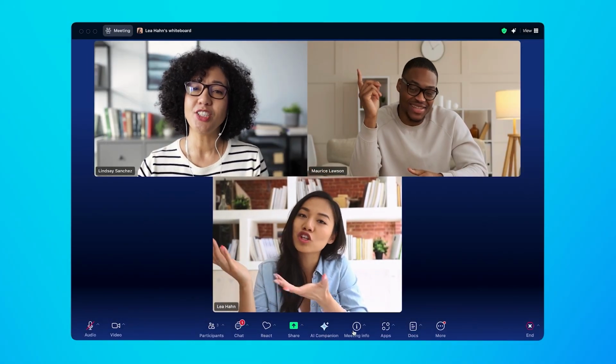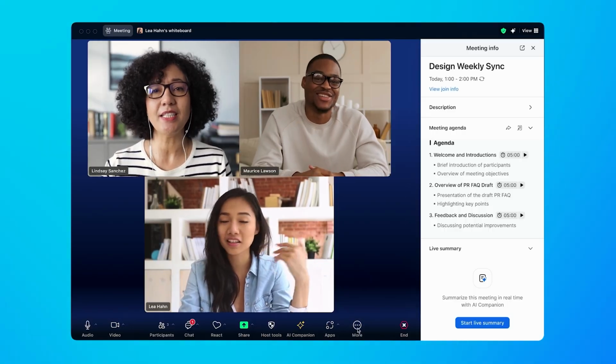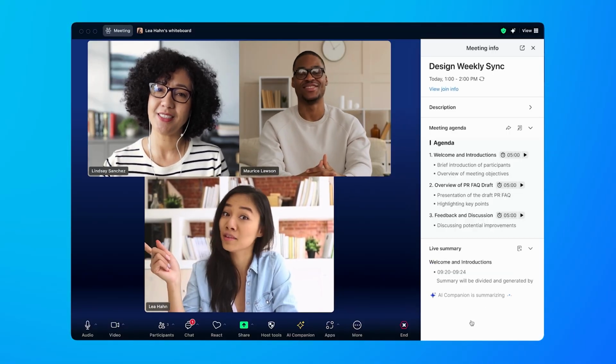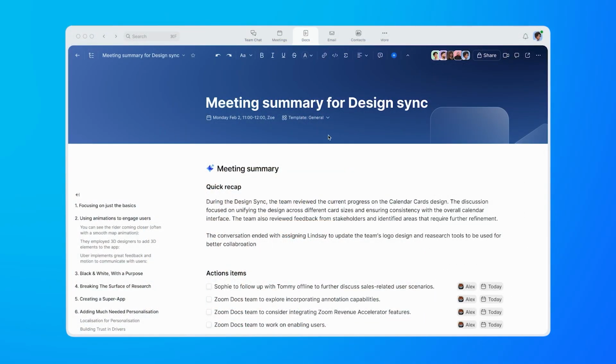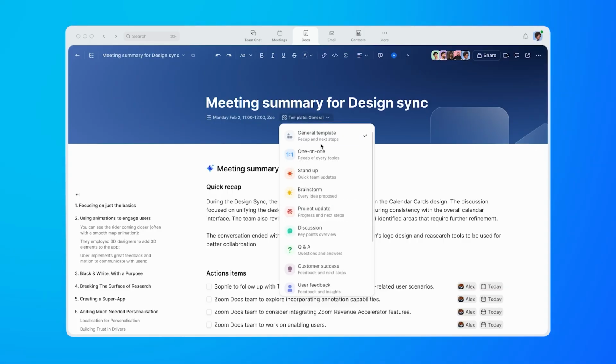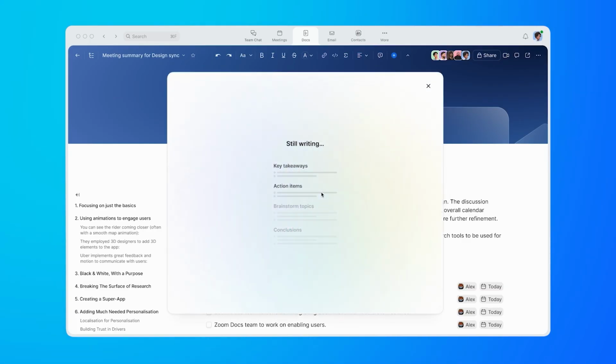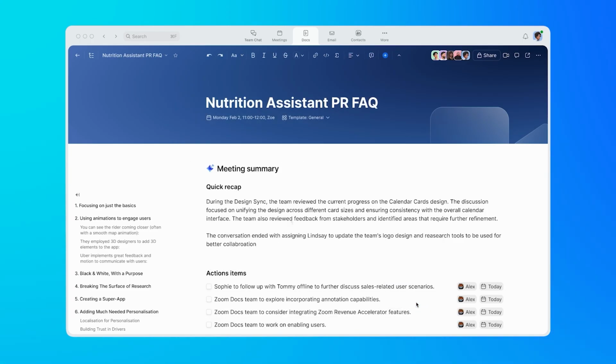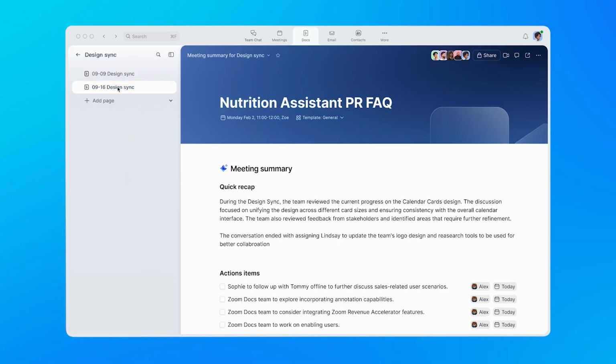As participants, you can use Live Summary to catch up on the discussion quickly. After the meeting, select a meeting summary template to organize the summary for maximum results, edit, and even pull direct quotes for reference. You can also move meeting summaries to stay more organized, or set up auto-saving summaries to certain docs for recurring meetings.